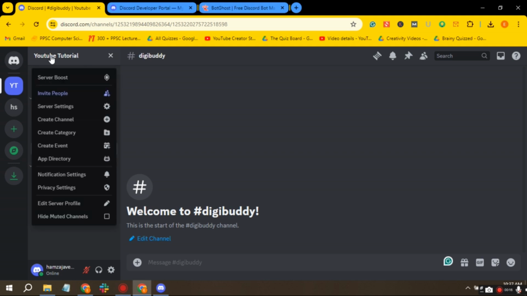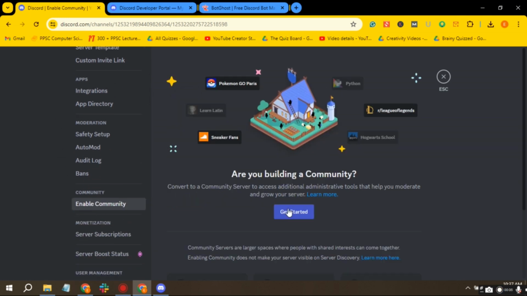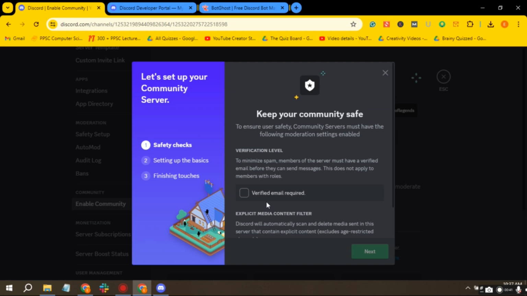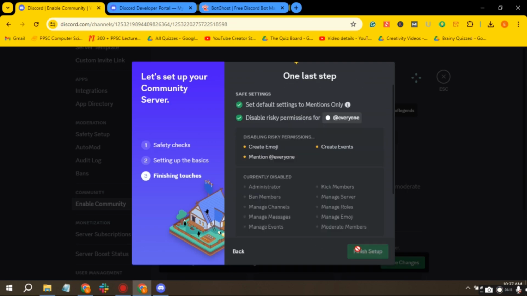Head over to your server settings by clicking on your server name. Scroll down and click on Enable Community. Click Get Started and enable all the necessary settings. Agree to the terms and finish the setup.